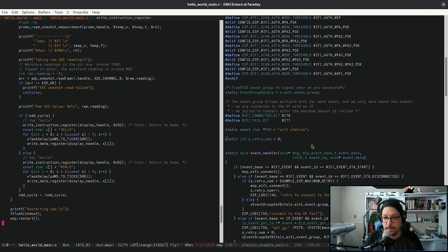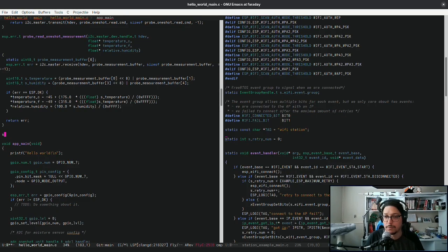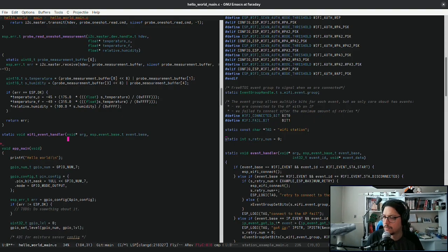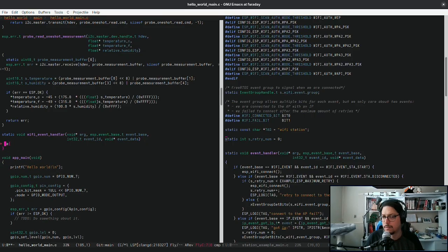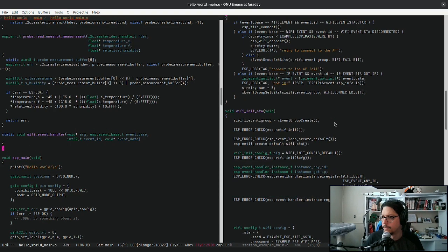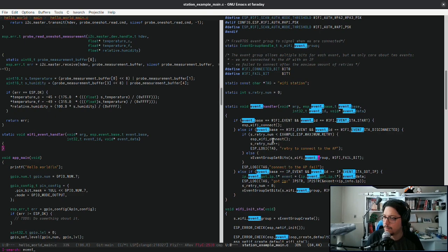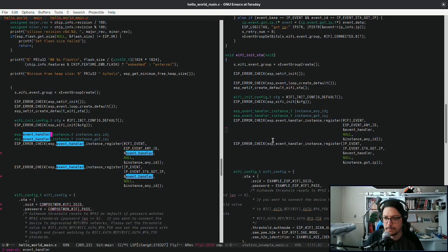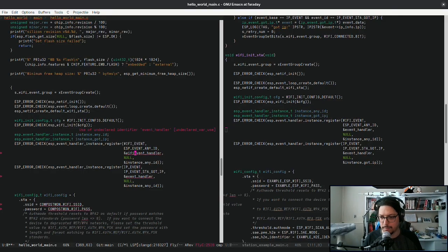We also want this event handler, so we'll do static void Wi-Fi event handler. It's got a void star, the event base, an event ID, and then a void star for the event data. And what does it do? So let me look at event handler down here. That's not the right name. We need Wi-Fi event handler, and we need Wi-Fi event handler.